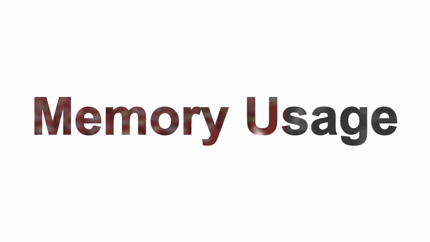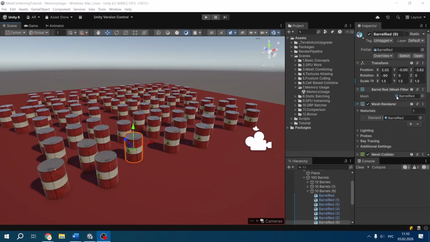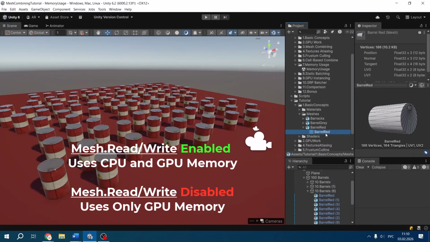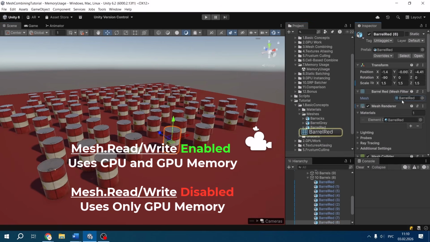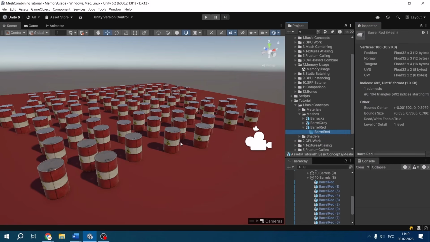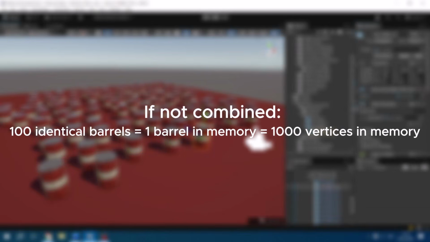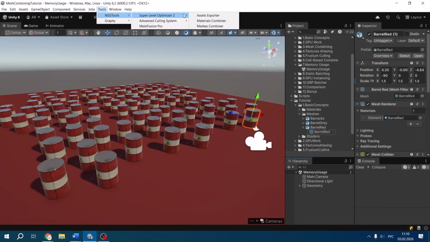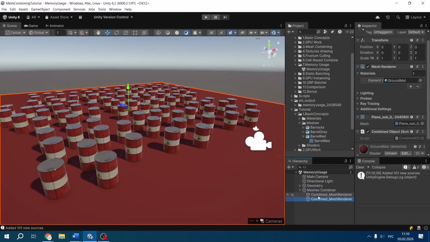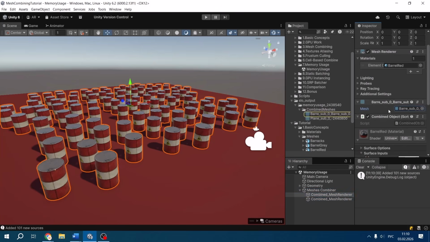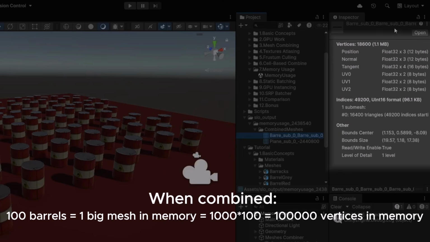Memory usage is the only downside that is truly hard to mitigate. Let's picture a scene with 100 identical barrels. How does Unity store this? It keeps the mesh data in memory once. The 100 barrels act as instances that just refer to that data. So, if a barrel has 1000 vertices, the RAM holds just 1000 vertices plus 100 references. But if we combine them into one object, we create a single massive unique mesh. This new mesh physically stores the data for all the barrels. That means 100,000 vertices taking up space in your RAM.